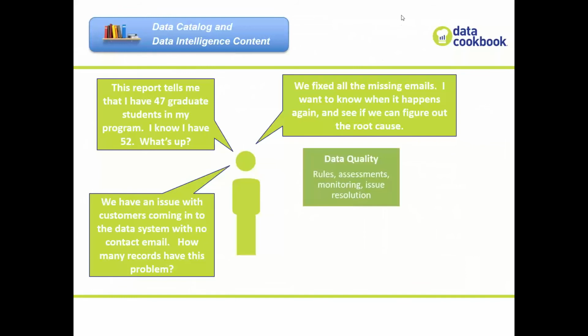Data quality is a very big topic, and oftentimes, I don't want to say misunderstood, but you can approach a data quality problem from lots of different ways, and oftentimes people are talking past each other on this. Some of the use cases here is like someone saying, hey, this report tells me that I have 47 graduate students in my program, and I know I have 52, what's up?